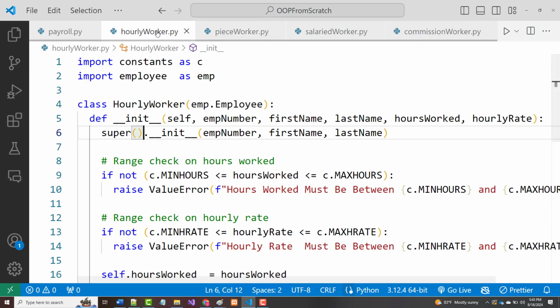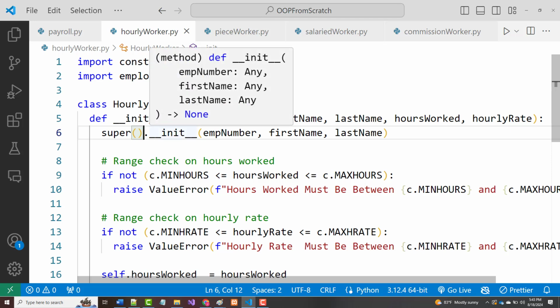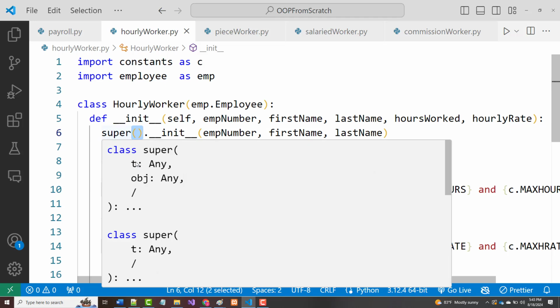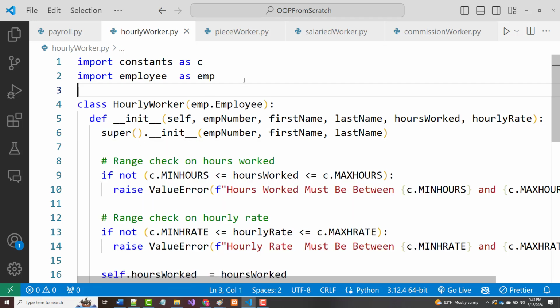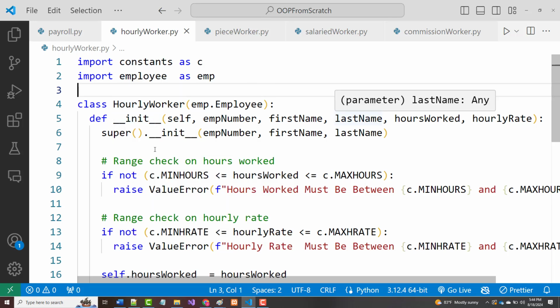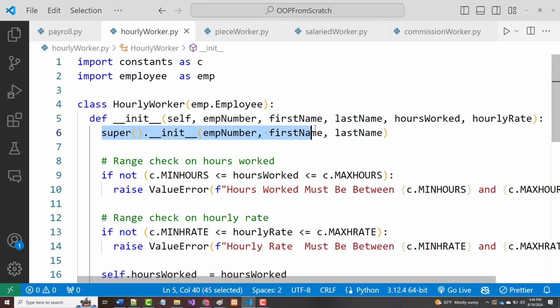Then we had the hourly worker class. Now, the reason before I was getting the error is in a bunch of these, after super, I forgot to put in the parentheses. That's why it was giving me errors. All right, so we're saying right here, when you create an hourly worker object, the parent, which is employee, will handle the employee number, the first name, and the last name.